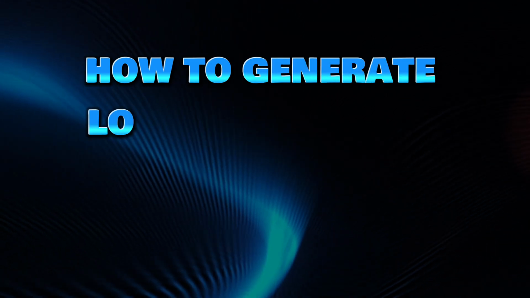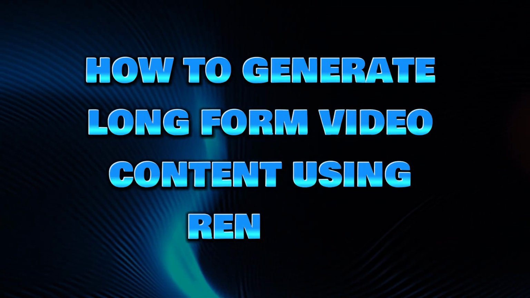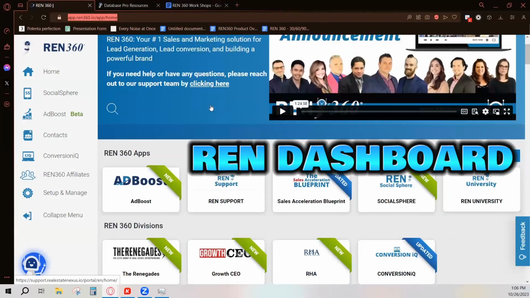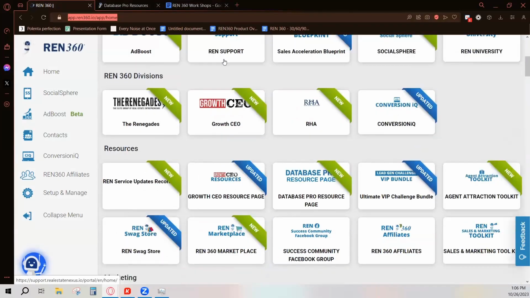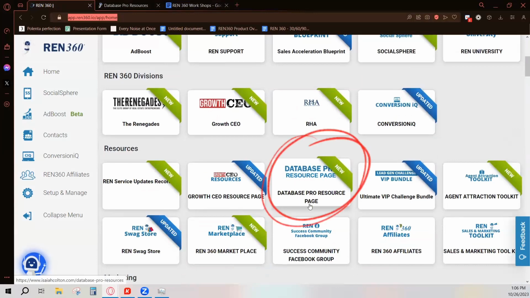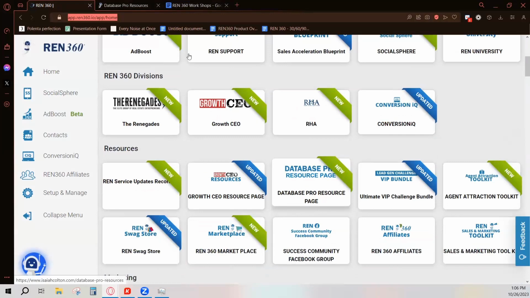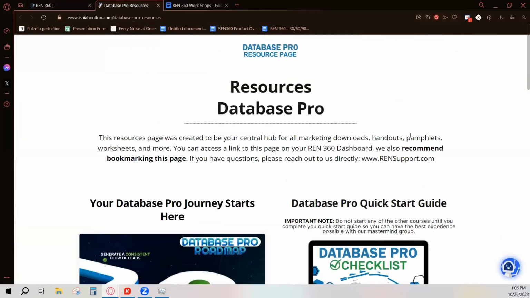How to generate long-form video content using Ren 360. From the Ren dashboard, we're going to scroll down. I'll go to this tile right here, which is the Database Pro resources page, where if you click on that, it's going to take you to this page right here.